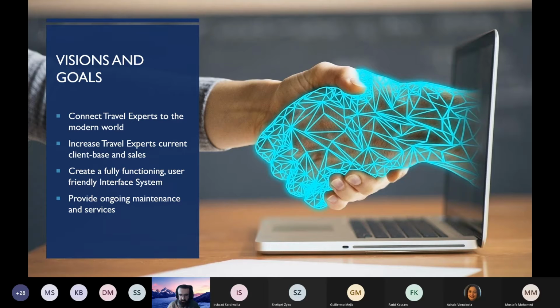Here we have our vision and goals for this project, such as connecting travel experts to the modern world. It takes about 50 milliseconds for users to form an opinion about your website that determines whether they like your site or not. By creating a website with a more innovative design, you will retain more potential customers, which leads us into our next goal to increase Travel Experts' current client base and sales.